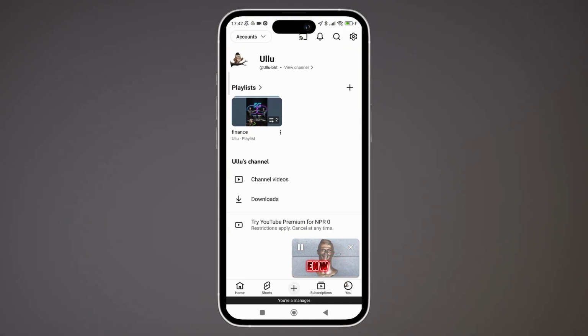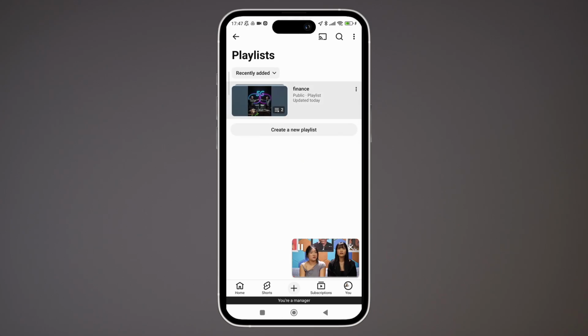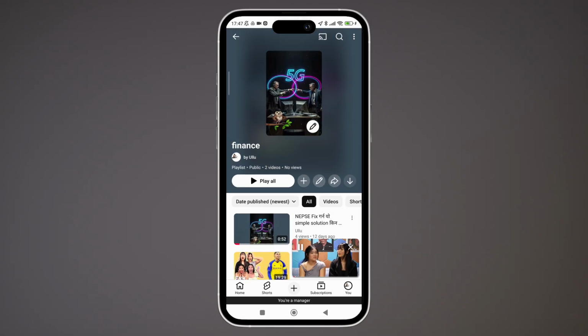Once you are inside your profile section, you can simply scroll down and there you can just tap on the playlist where you have saved the video. And once you are inside the playlist, you can just scroll down and tap on play all.